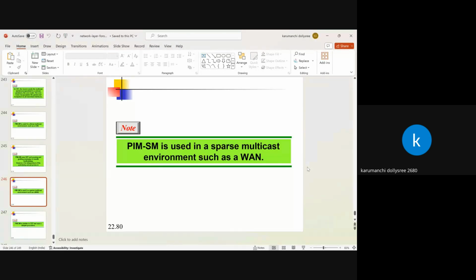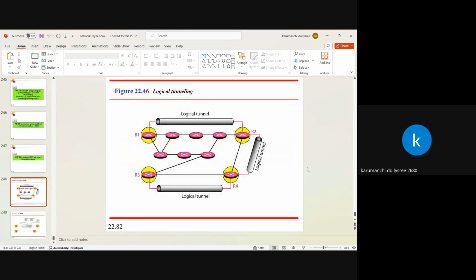So SM is nothing but sparse multicast environment. This is mostly used for WANs. So DM is used for LANs and SM is used for WANs, right? It is also similar to the core router tree, but it uses a simple procedure, right? So if you see here, there is a logical tunneling which is present.